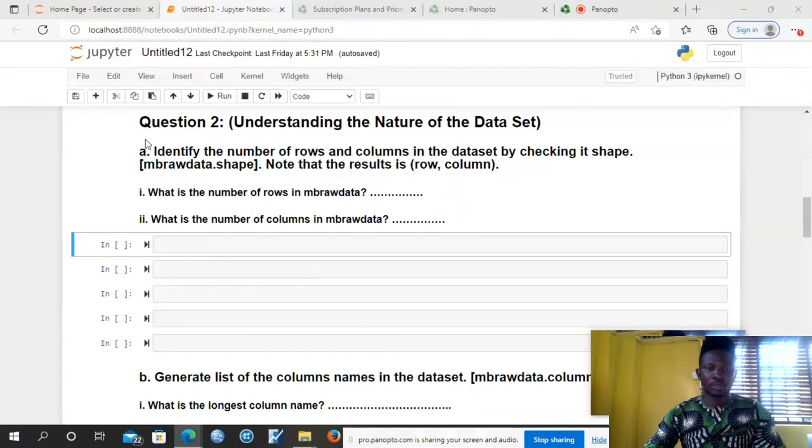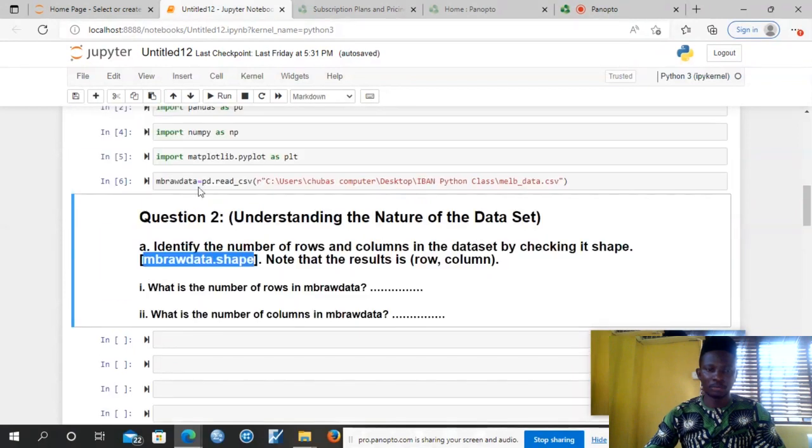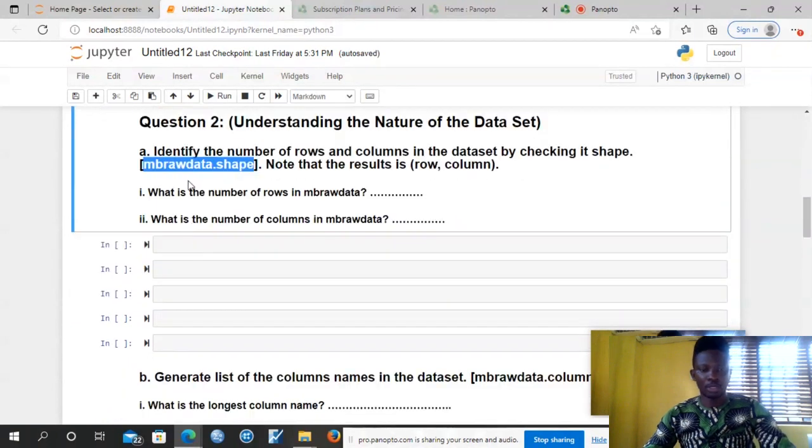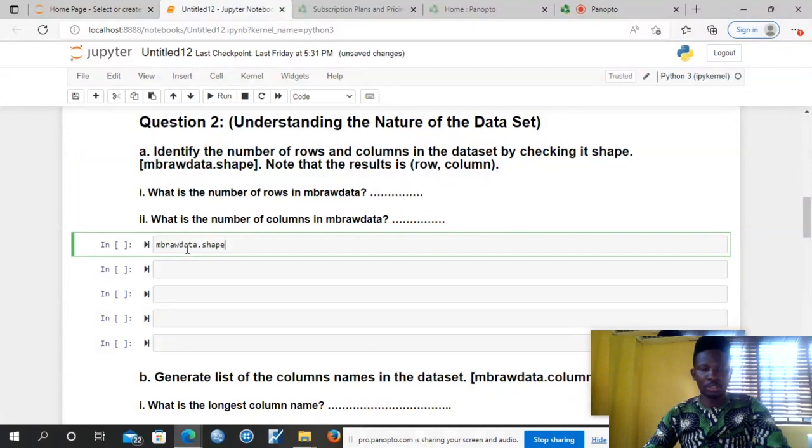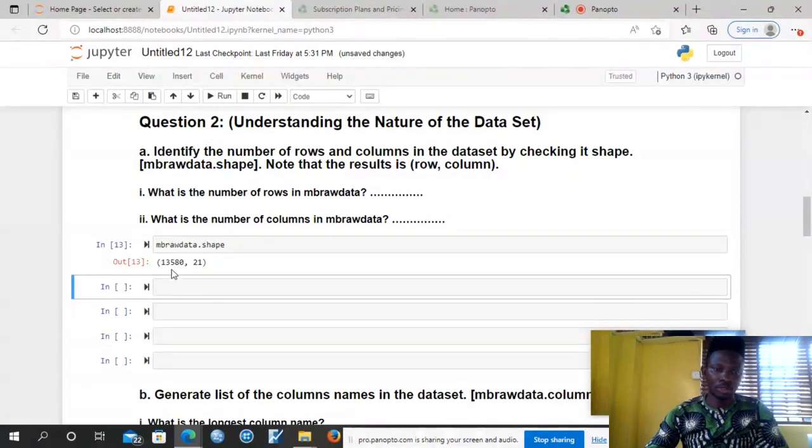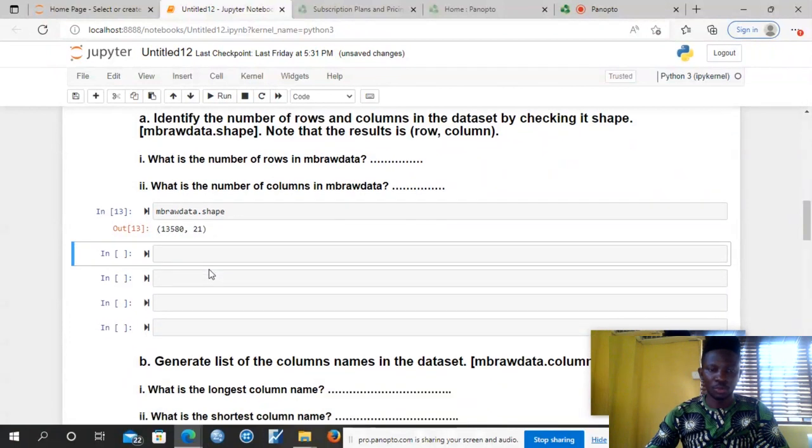Question 2a is asking us to identify the rows and columns in the data set by checking the shape. Recall that the data was stored in the variable mbrawdata. So now we will do mbrawdata.shape and run. This is the result. We have that the result has row, column format, which means the first item is the row. So the number of rows is 13,580, while the number of columns is 21.